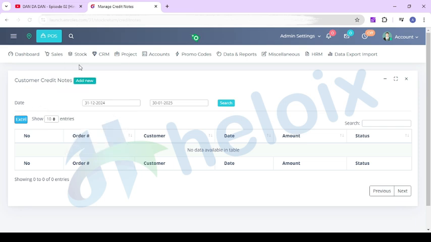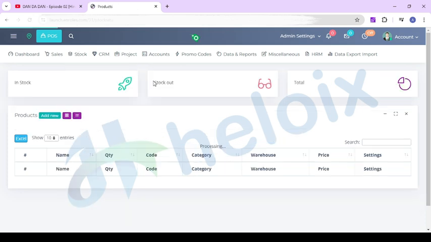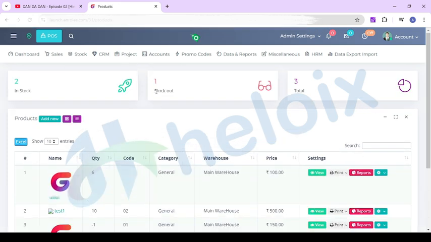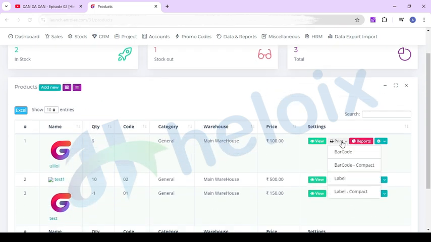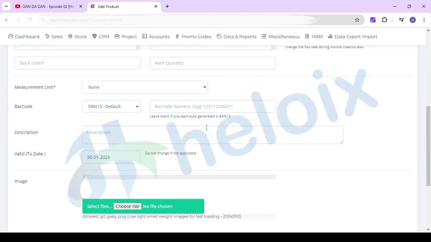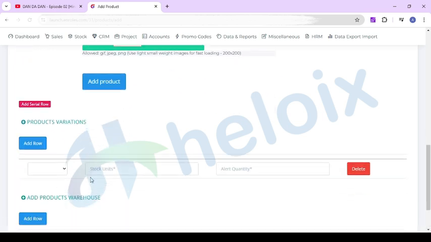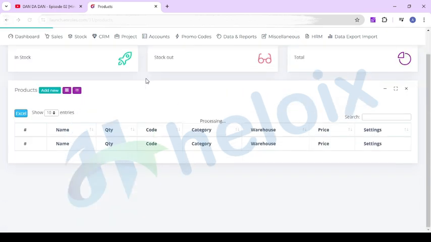Then we have stock or item manager. Here you can check all types of product which we have created. You can view, you can print, you can check reports, or you can edit or delete. Okay, if you want to add any, then you can create your product here. Here you can set up your product variations and product warehouse easily.